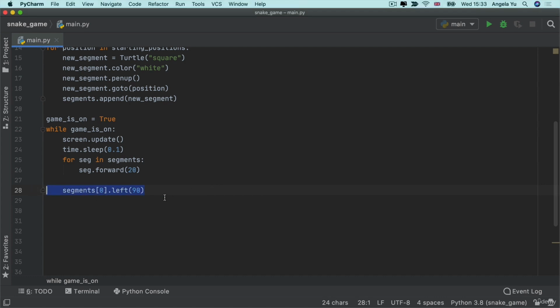So I'm going to go ahead and delete the part where I told the snake to turn left. And I'm going to delete this for loop, which just moved each of the segments in our list of segments forward by 20 paces. Now, instead, I'm going to create a for loop, but this time I'm going to loop through each of the segments going from the last segment to the first segment. So basically in reverse order.